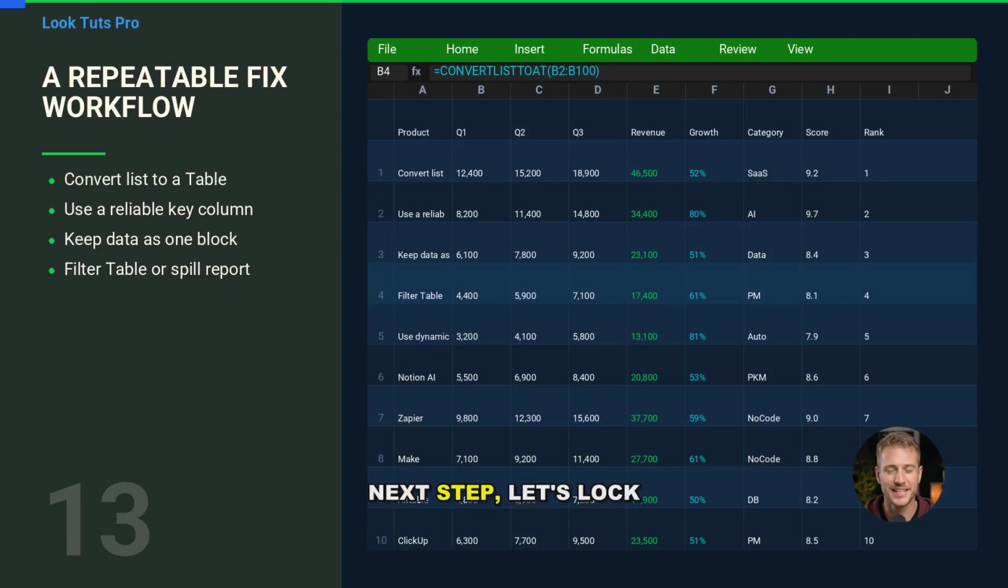Next step. Let's lock in a practical workflow you can reuse. Step 1. Convert the raw dataset to a table whenever possible. Step 2. Ensure the table has a reliable key column with no accidental blanks. Step 3. Keep the dataset as a clean rectangle, with notes and totals outside. Step 4. For a filtered view, either use the table's built-in filter or create a spill-based report using filter that references the table.